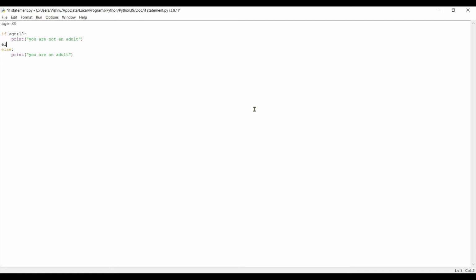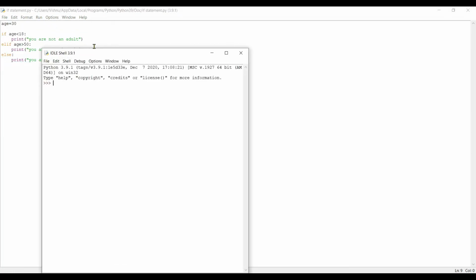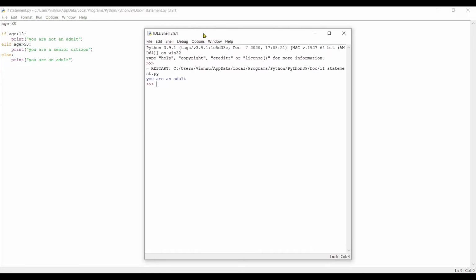Here we have to use elif, then we have to mention the statement age greater than 50, then we have to print you are a senior citizen. That's it. Now let's save it. Now let's run it. We got you are an adult.